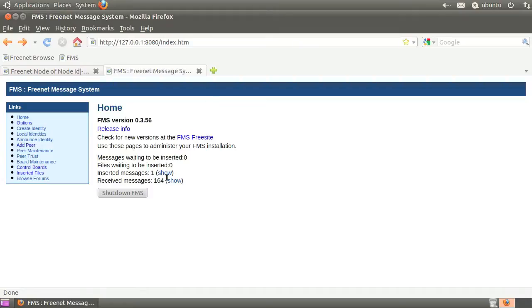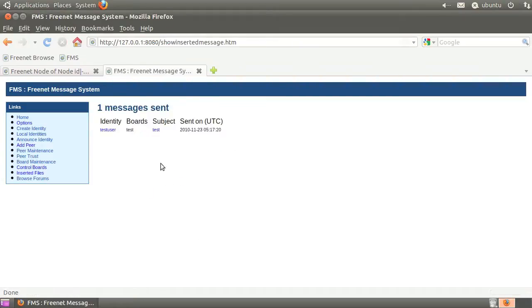Let's take a look at our inserted messages. Click the Show link. If our message subject was in italic, it would mean our message was inserted, but we haven't downloaded it yet. Because our message subject isn't in italic, we have downloaded our message and should be able to see it in the test board.